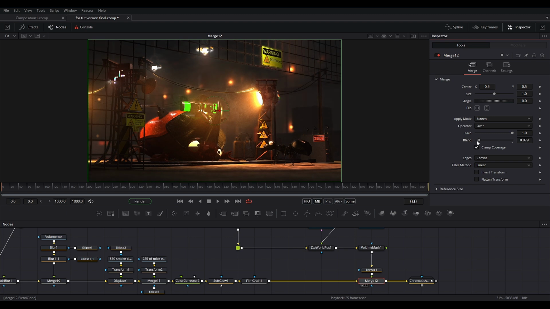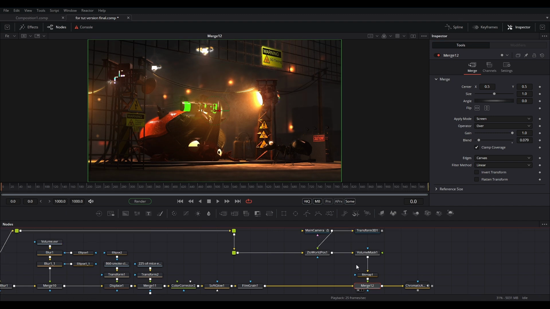Now this is just an example to show you that this world position pass works. So this is how we can create a world position pass when we don't have any. This is just a basic introduction to Deep Pixel Compositing. We'll go in depth into Deep Pixel Compositing in another tutorial. But that's all for today.